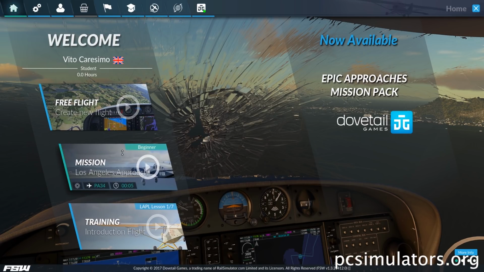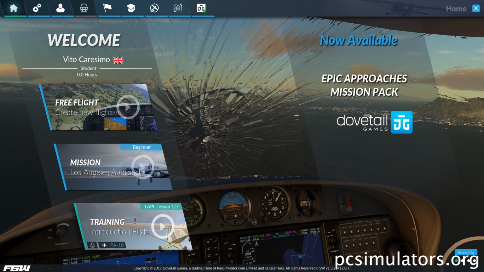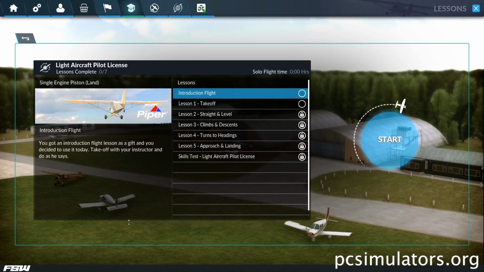Here we go. So yeah, that would be under the training. So you've got training flights, and there's 7 there so far. If I click on that, you can go from takeoff, straight and level, turns, approach and landing, and then you get your license. So something to aim for there. So once you've done all your testing, you can get your license. So it's good, something to aim for in the sim.